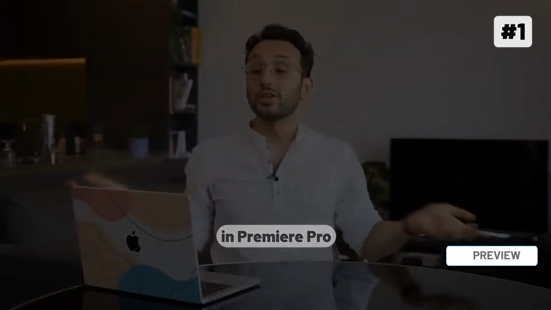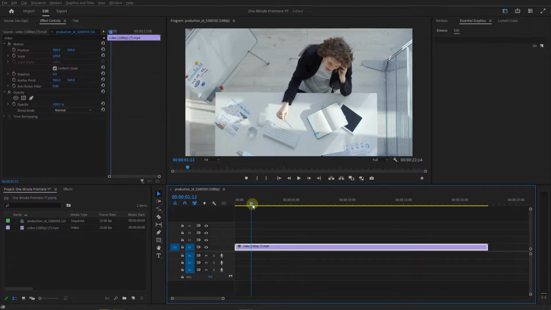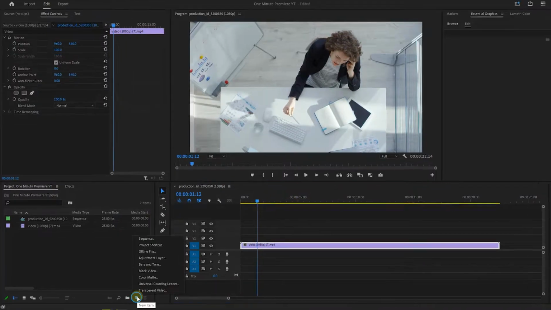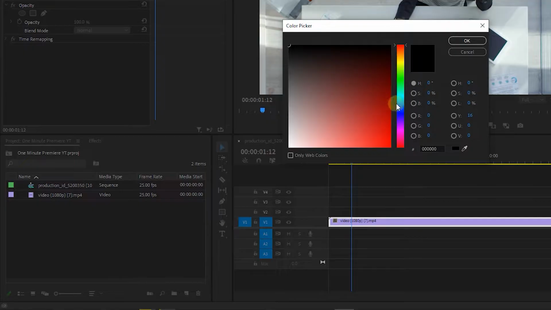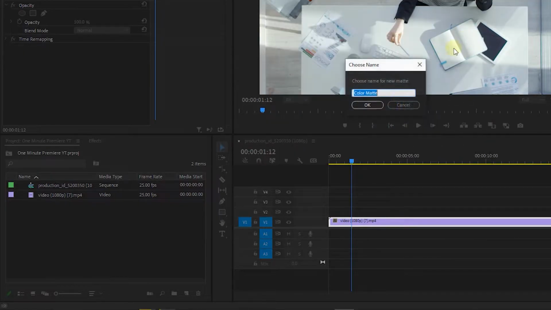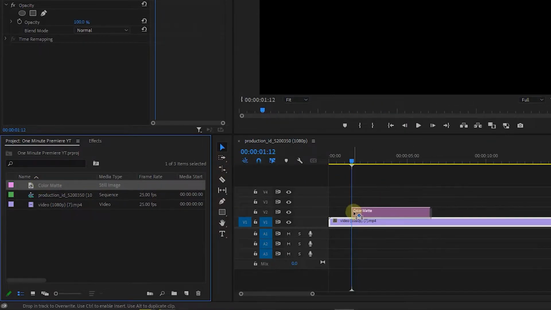Create a matte color wipe effect like ABDAAL in Premiere Pro. Move the playhead to the location you want to create the effect. Create a new color matte, choose a color you want, and click OK. Drag the color matte to the playhead position.